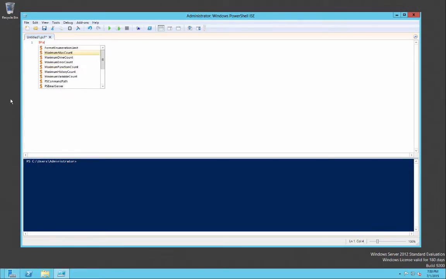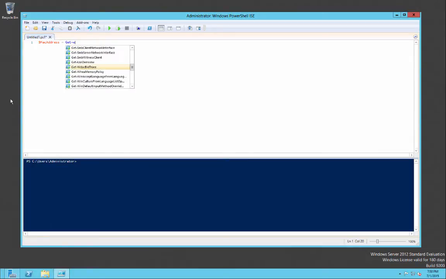So first we'll start with obtaining the MAC address. We'll create a variable called MAC address, and then we'll use WMI to obtain, sorry about that. So we'll do Win32 network adapter configuration, and we're going to select the network adapter that has IP enabled, so we select the active one.